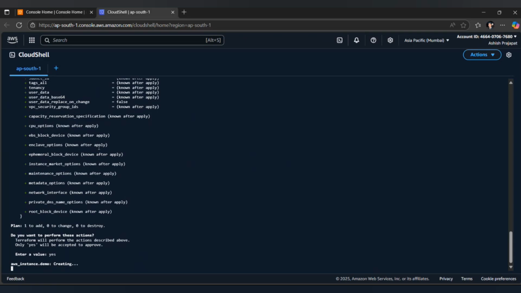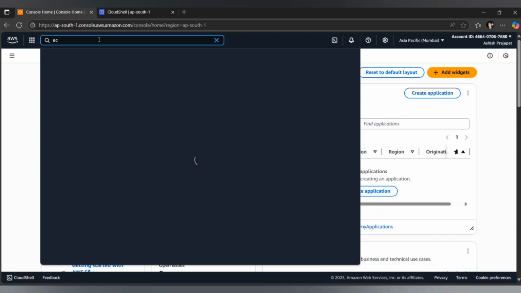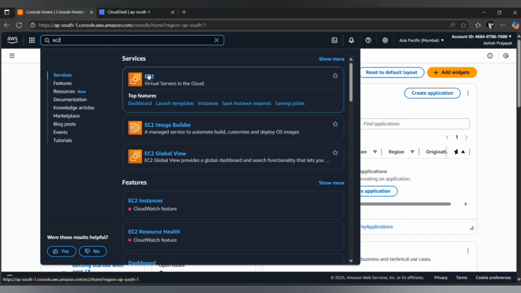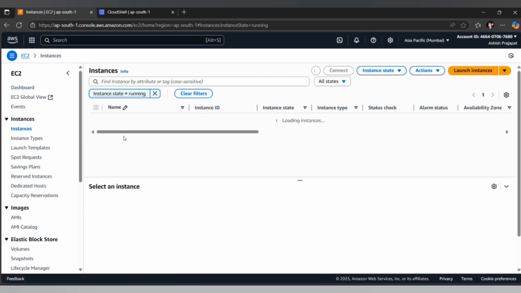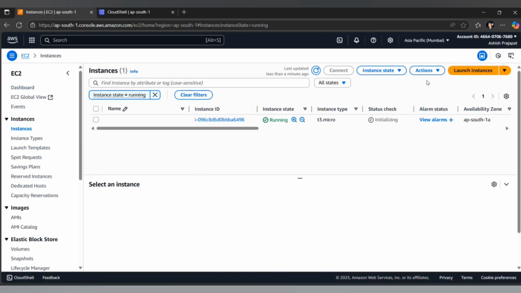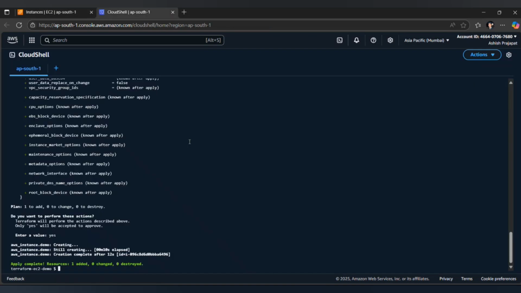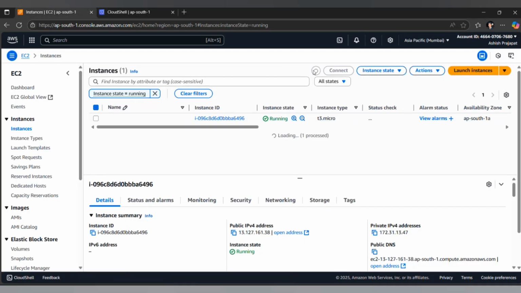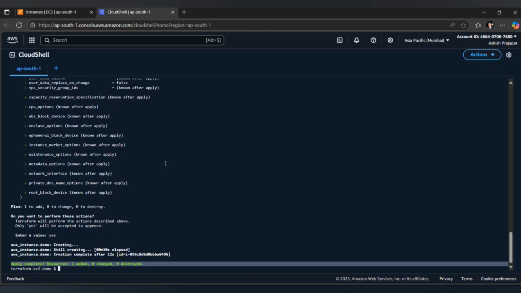Let's quickly go back to the AWS account and verify. I will switch to the console and search for EC2. We'll go to the EC2 service and click on Instances. Great. So you can see there's one instance that is running. It is currently initializing basically. So as soon as this, okay, apply is complete, one resource added. Great. So the resource is now deployed. Perfect. So this is the instance that we had created just now.